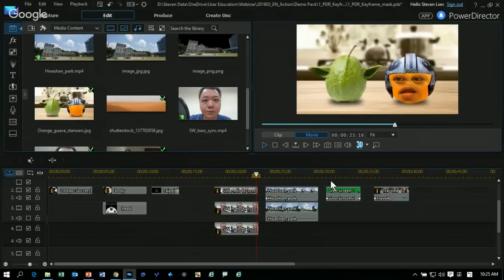But if you're using the mask, don't forget that it's only a still image. So it's not changing throughout the time. You cannot set keyframe on the mask by changing its size or changing its shape.